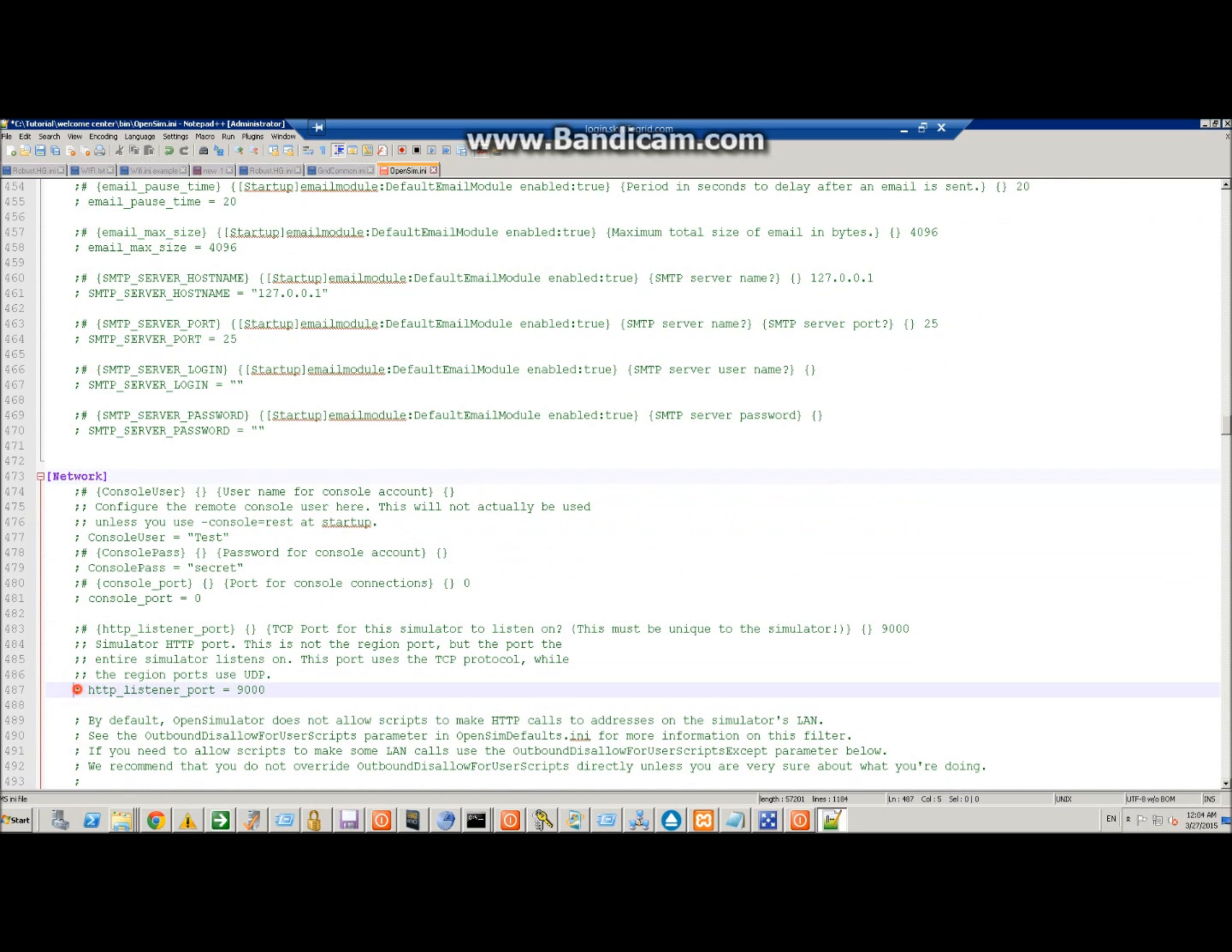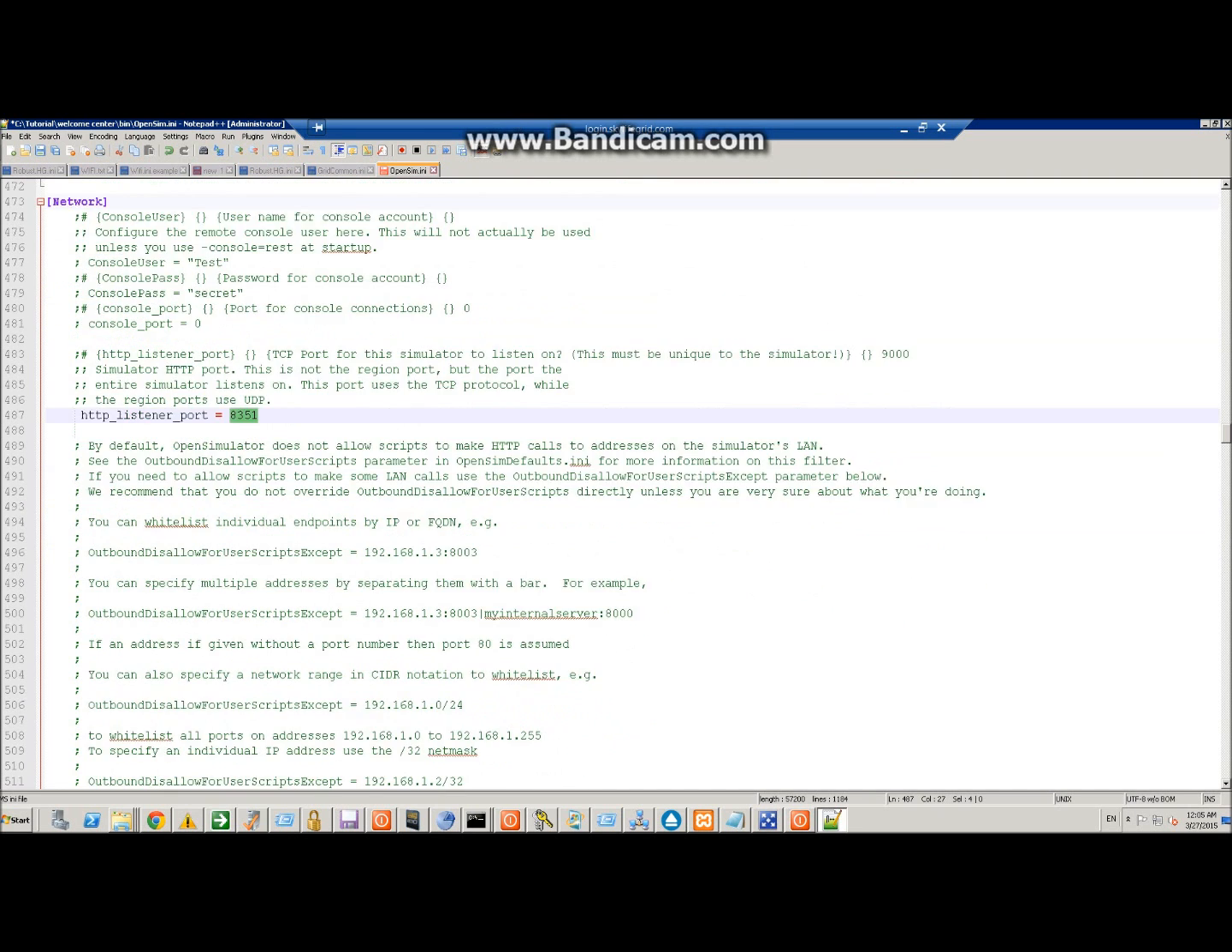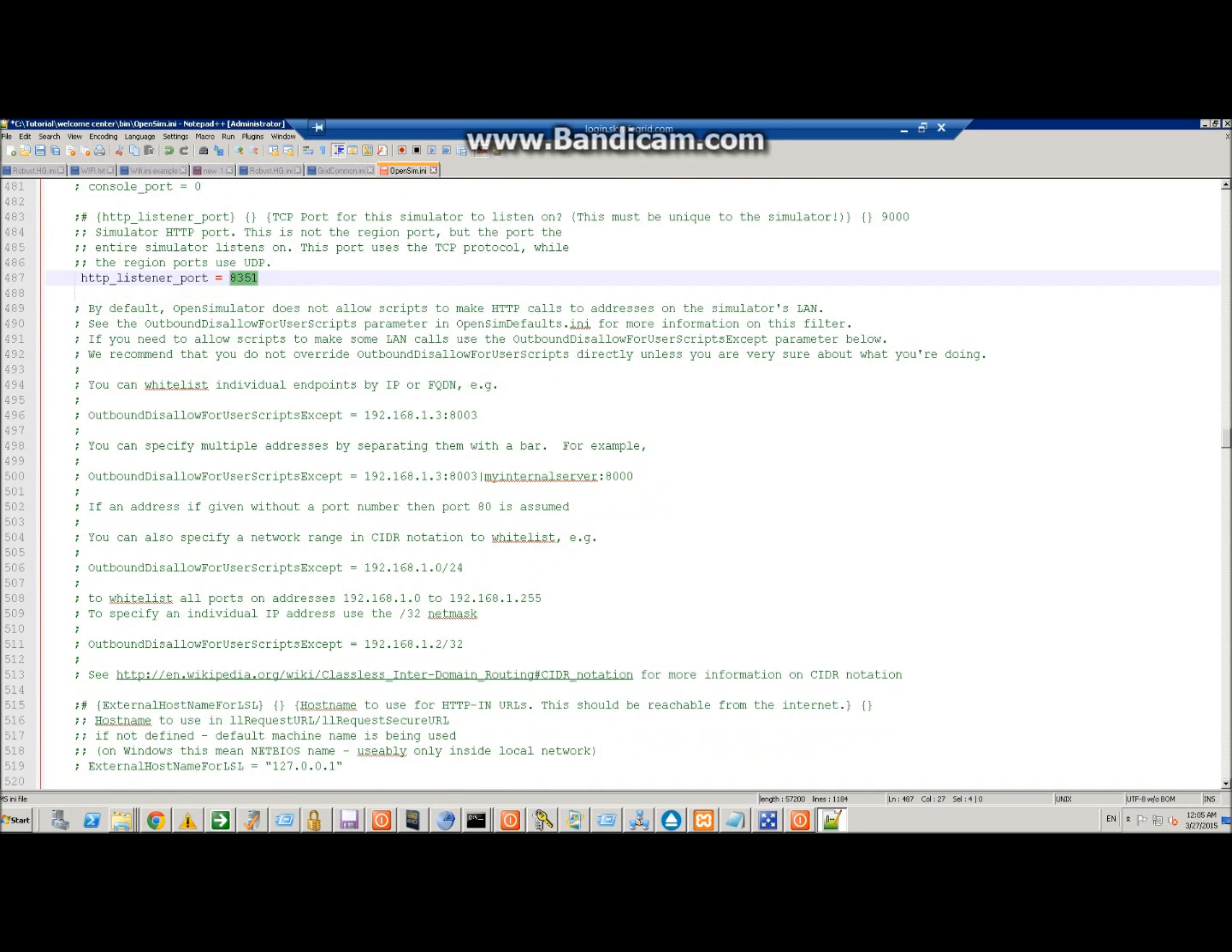Here is the network. This is where you need to change. Let's say you don't have any regions running at all, you can leave this at 9,000. But since I have regions running on port 9,000, you need to change this number. So let's choose a number that I know is not used. I'm going to type a random one in there, and that's going to start the simulator on that port. So each simulator you're running on your grid has to be a unique port here. So just change that for every one that you run. So we'll just put that for now. Continuing on.